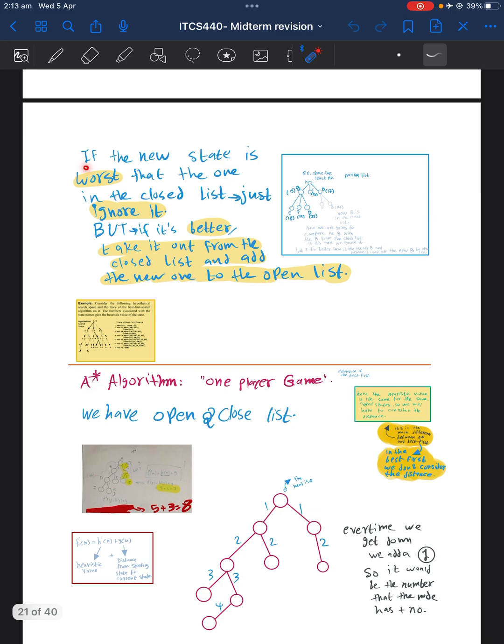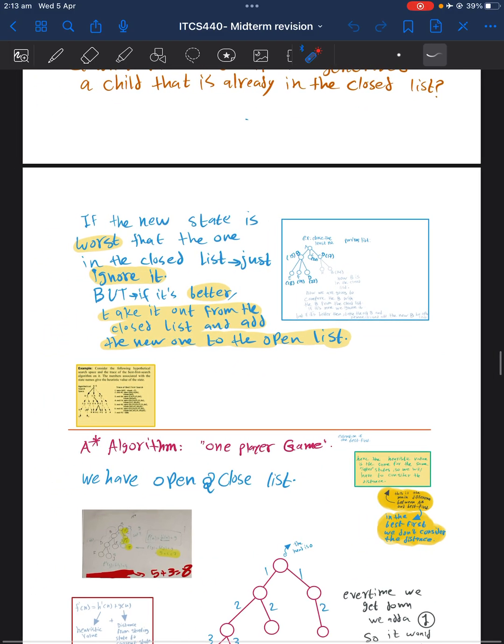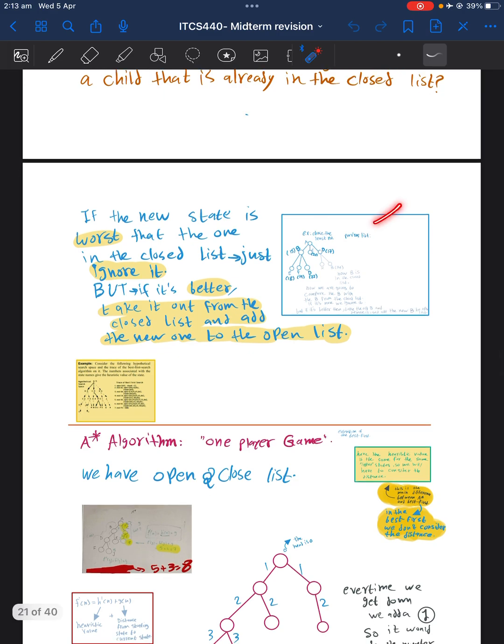We will look at whether this newly generated node is the same one that is in the closed list. If it has a worse value than the one in the closed list, we will just ignore it. But if it has a better value, we will take it out of the closed list, move it to the open list, and then we will have this value as the new value for it. Of course, it has to be either in the open list or the closed list. It cannot be in both.